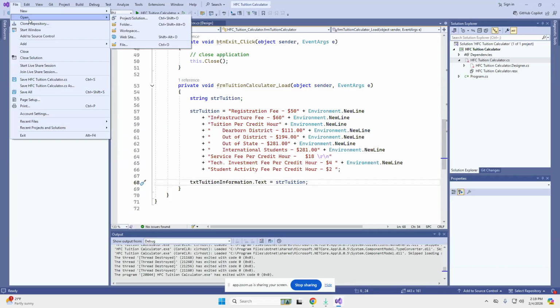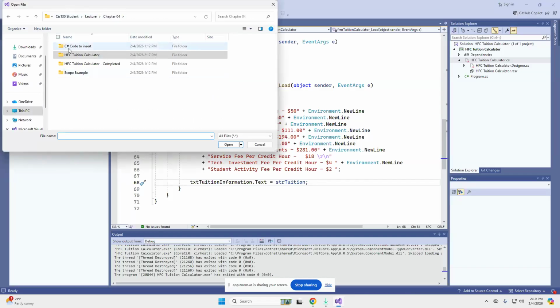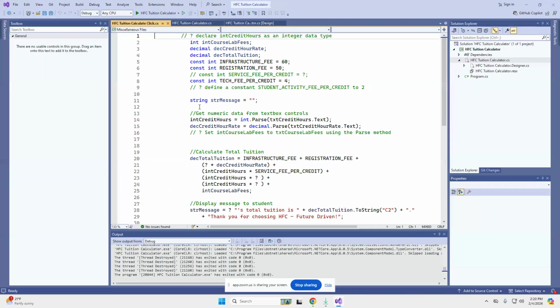Okay, so we're going to do open file. Again, we're going to go find our C# code to insert. Okay. And this time we're going to use the HFC tuition calculate click. Okay. All right, there's all of our stuff. Okay. Now, I did leave you a few things to consider. Okay. But you could pretty much copy this code.